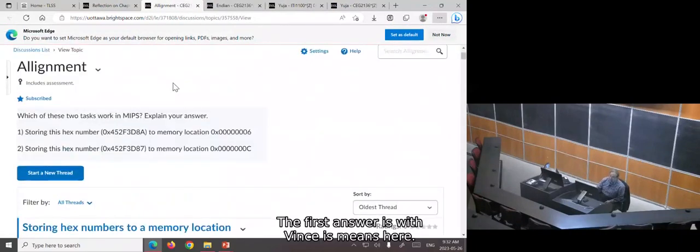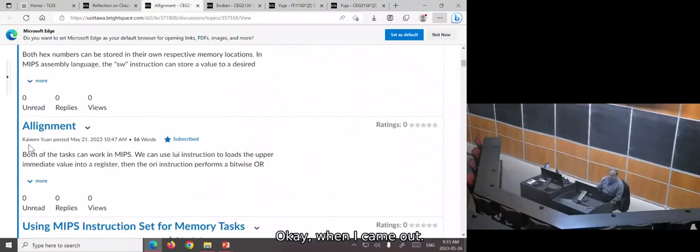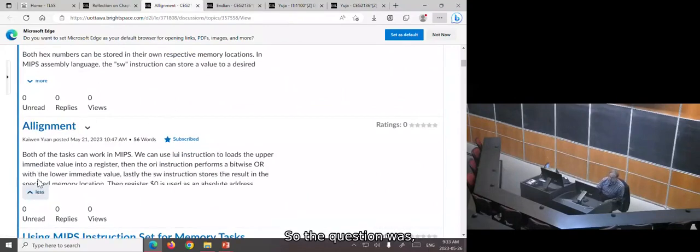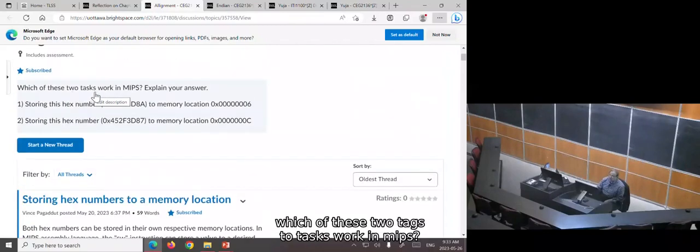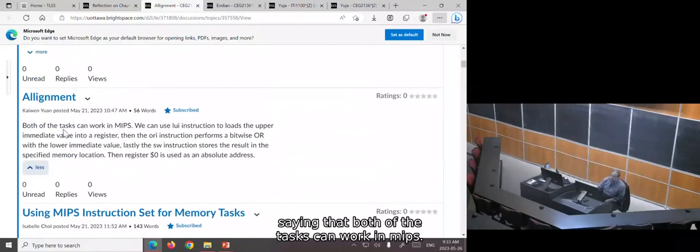Okay, the first answer is with Vince. Is Vince here? Vince? No? So we go to the next. Kevin? No? Yeah, Kevin. Okay. What did you write about alignment? So the question was, which of these two tasks work in MIPS? Explain your answer. So Kevin is saying that both of the tasks can work in MIPS.